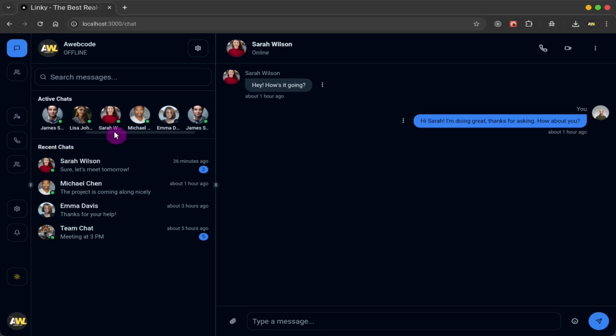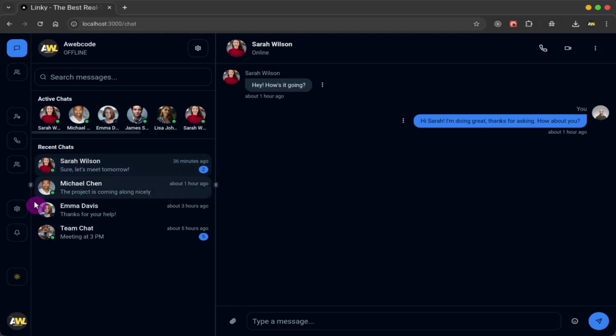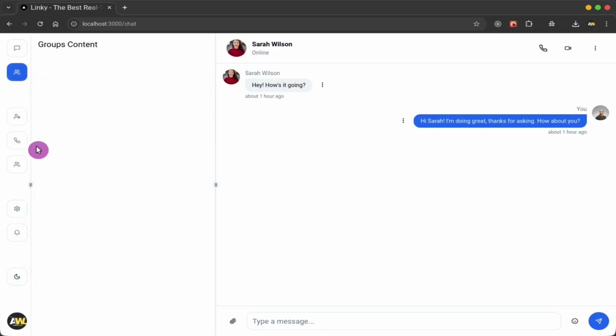Time does not matter how much it will take. If it takes years or 5 years, it does not matter. We will recreate this and create a combined chat application. So this is just a preview, but I will create a step-by-step tutorial for you.